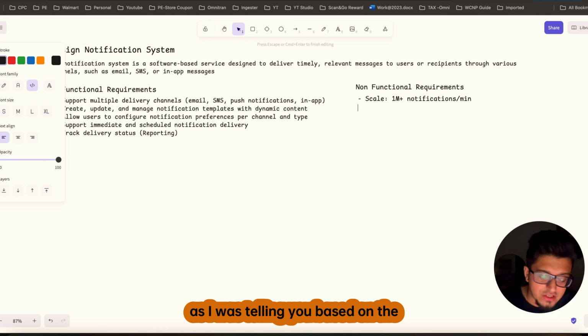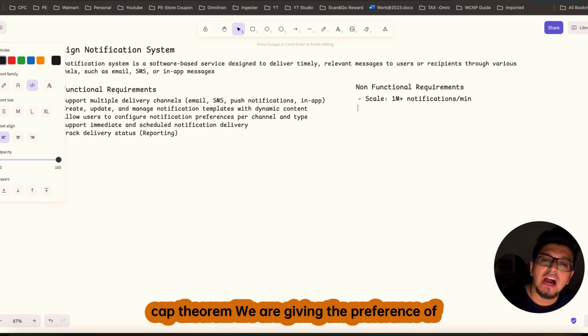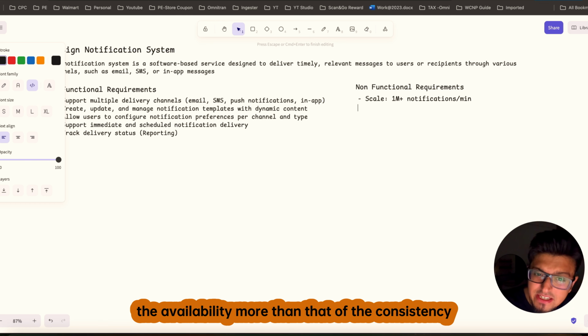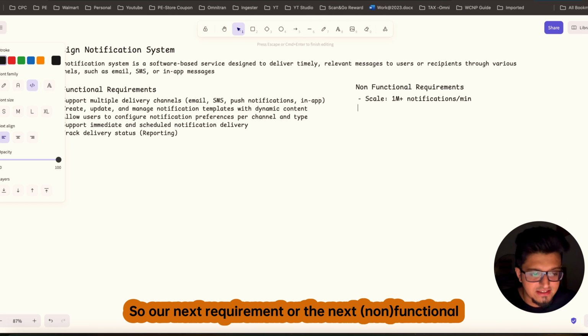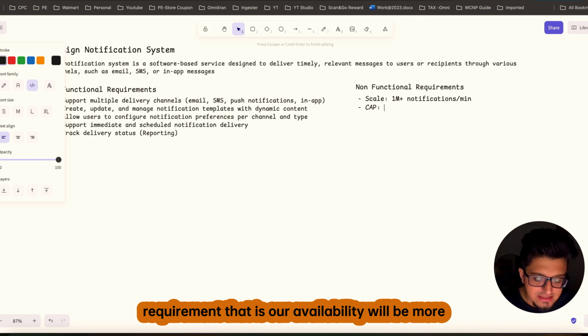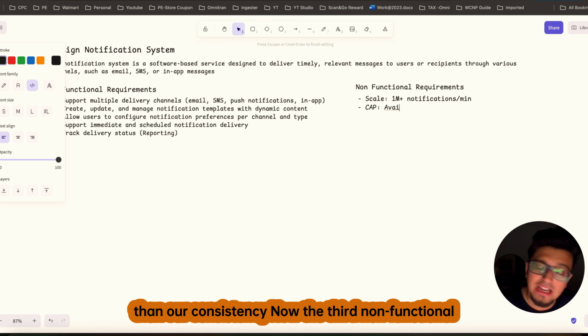So, as I was telling you, based on the CAP theorem, we are giving preference to availability more than consistency. So our next non-functional requirement is that our availability will be more than our consistency.